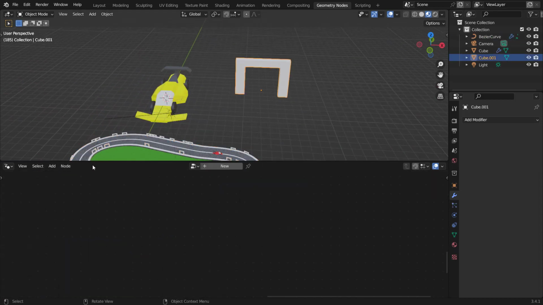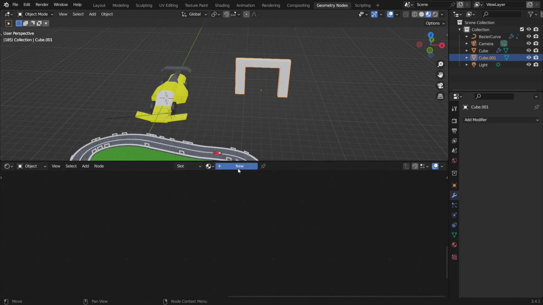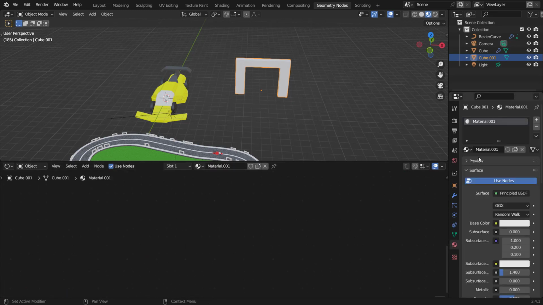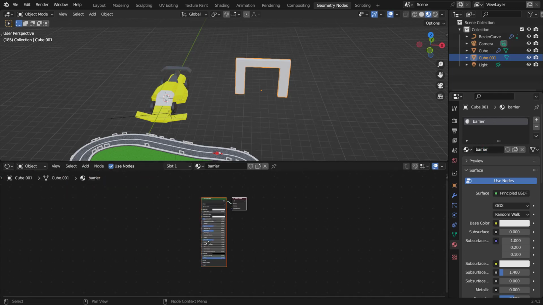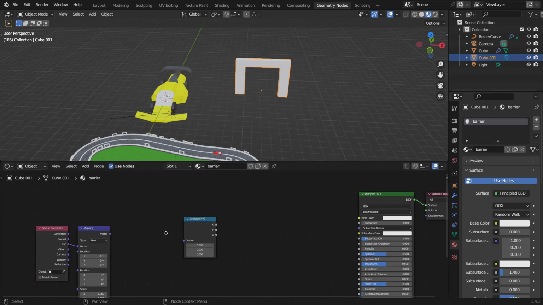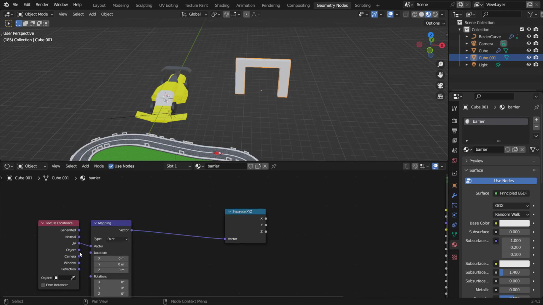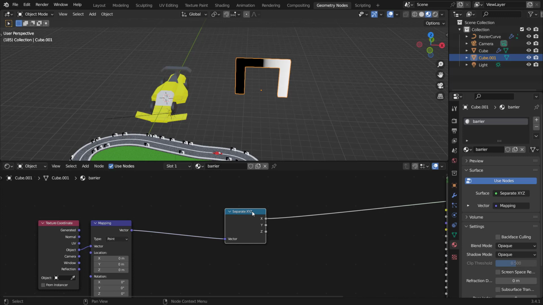Let's just quickly add a material to this. So shader editor over here, I'm going to click on new, and here I'm going to go ahead and just name it barrier. And here for this, again, pretty simple. I'm going to hit Shift A, add a separate XYZ, Control T, remove that image texture that's in there for some reason. Change this to object. Let's Control Shift left click this.